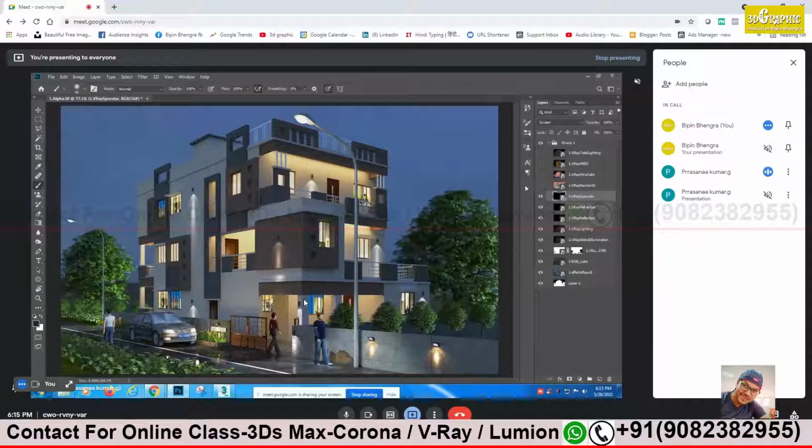Now on the plants, it is plants and trees. Yes, it's working on plants and trees. Let it be 100%. Fine. Then, what is left is the total lighting.